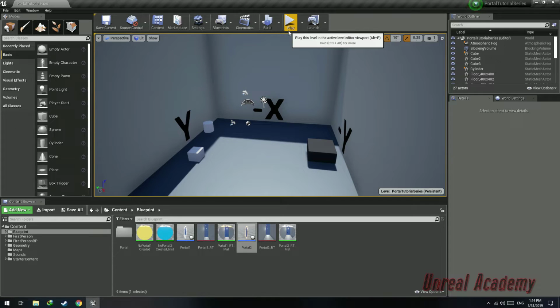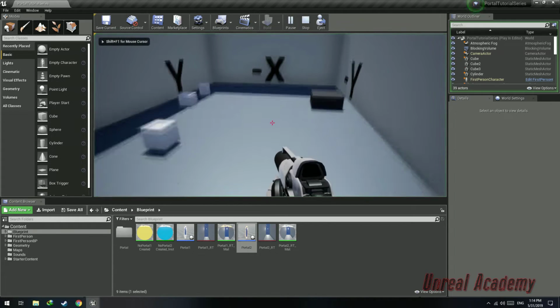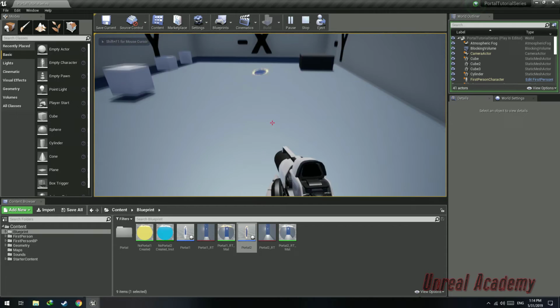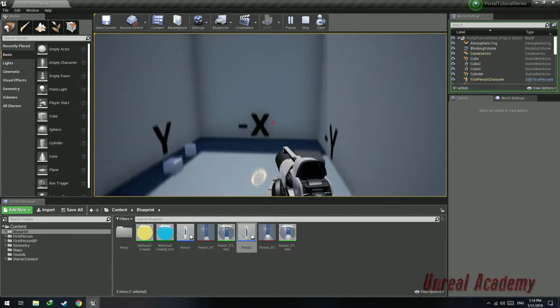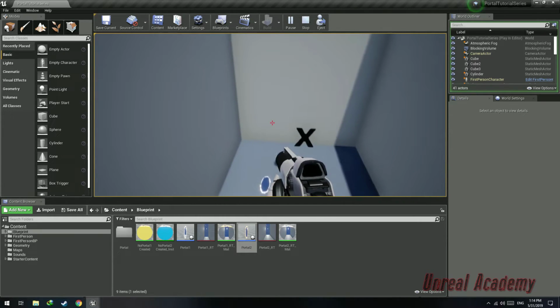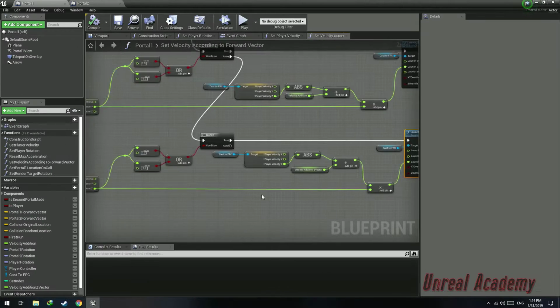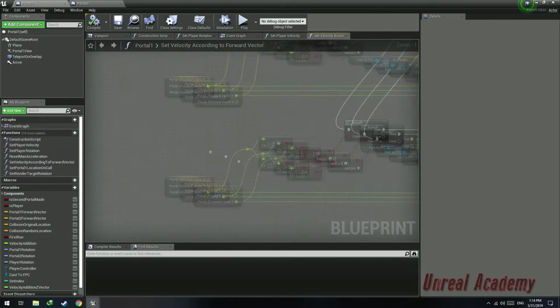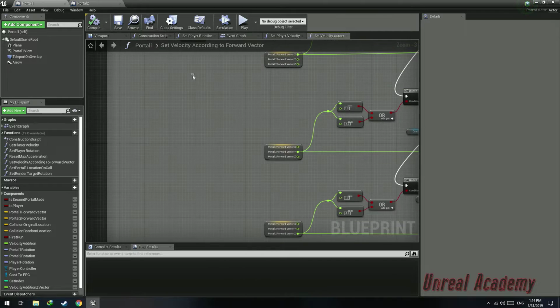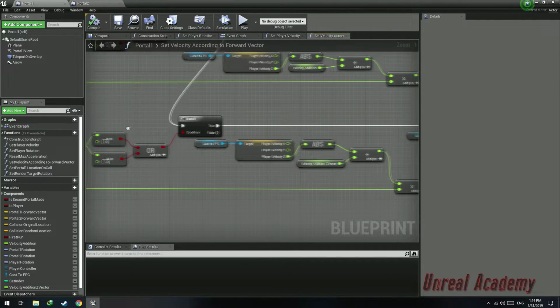Although this works, there is one huge problem, which is, let me show you. The player's velocity keeps getting increased if both the portals are placed on the ground. This is because of this code written here. When the portal 2 is placed in the z-axis and the portal 1 is also placed in z-axis, then what happens is we do a branch check if this is true.